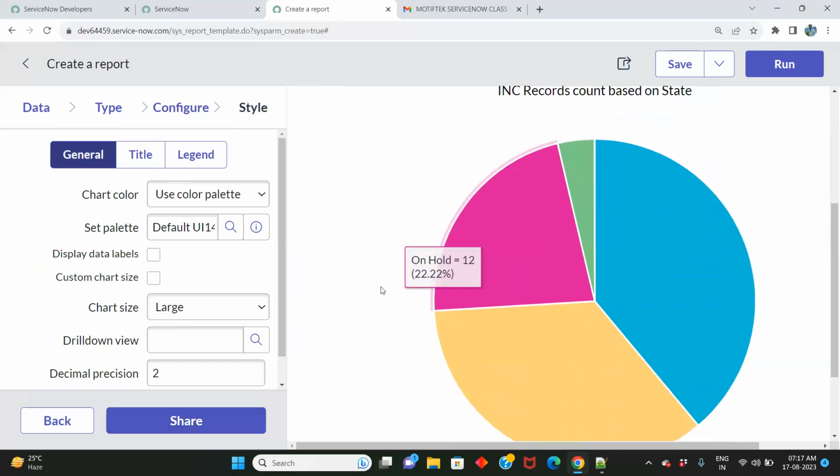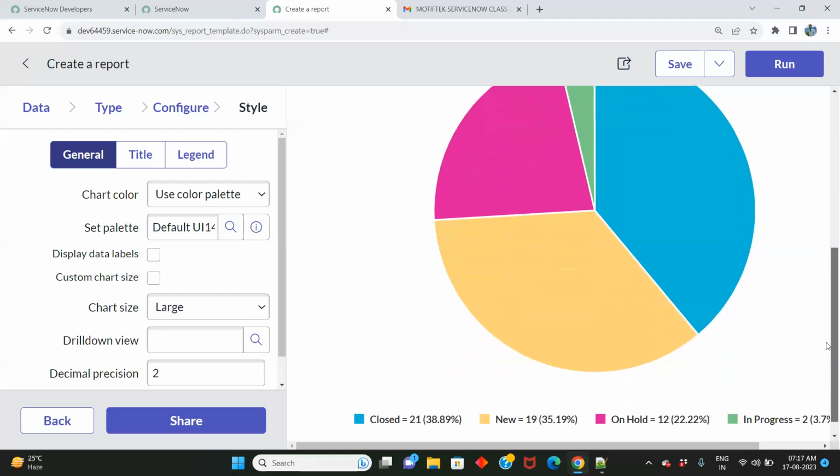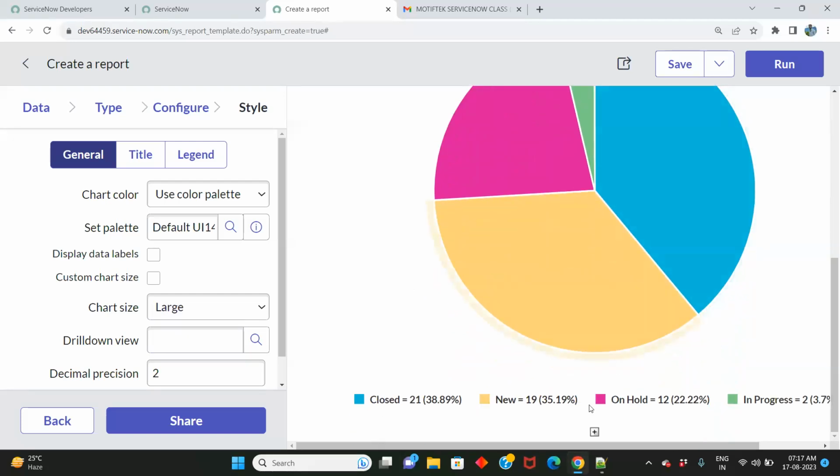See, the report is generated here. So on hold 12 records, in progress 2 records, closed 21, new 19 records. Getting it? So this is showing you different colors for different state-based records. So we call this as legend. These are the settings using which you can make changes to this report style.